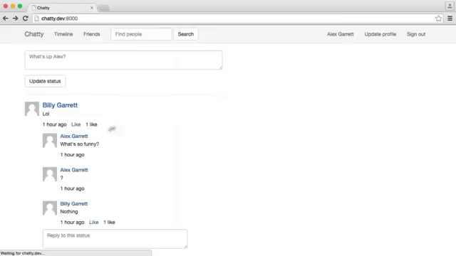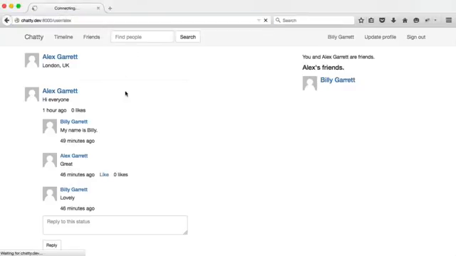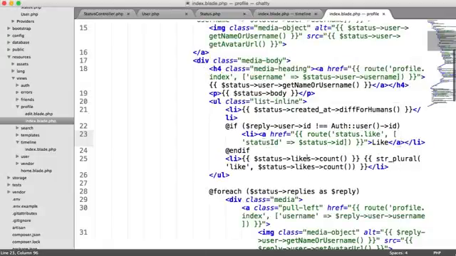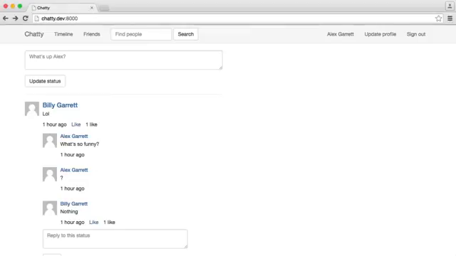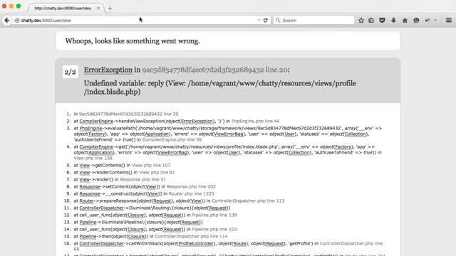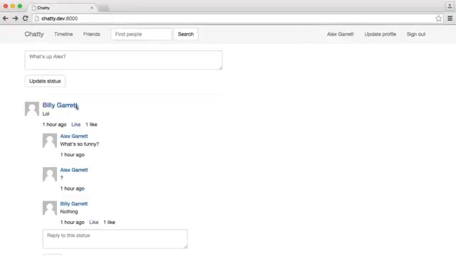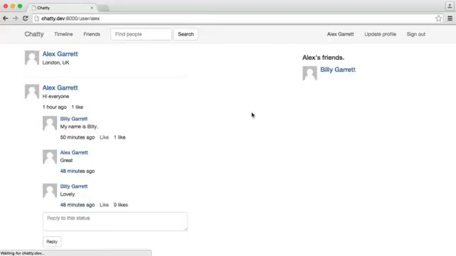So here we should be able to like this from Billy's account. Okay, we've got an undefined variable reply, so that's status user ID. Let's just check that out again. So I can like this from Billy's account, and that'll update the like. But from my own account now, if I go over to my profile, I can't like that. It just shows 1 like now.